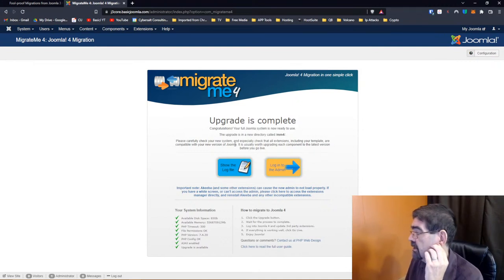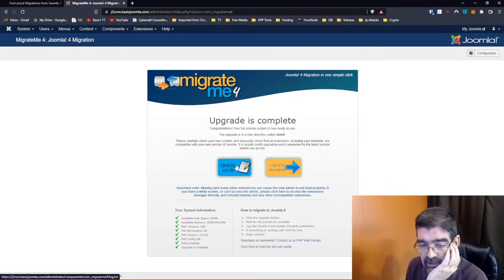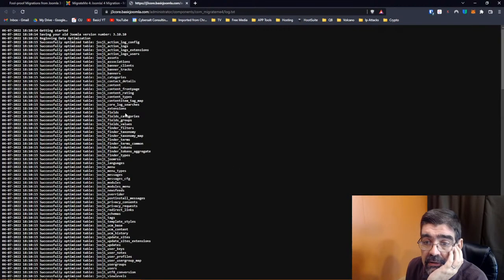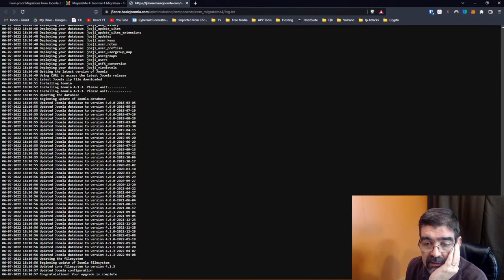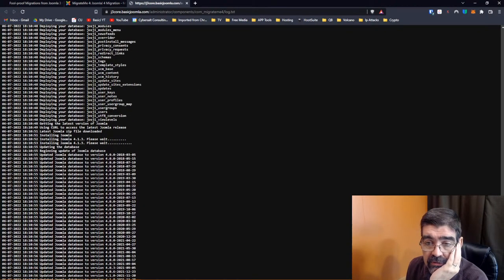All right. Show the log file. Okay, well, let's see the log file here. Okay, here's everything that's done. Optimizing all the tables. Cool. Yeah, and updating the database version.